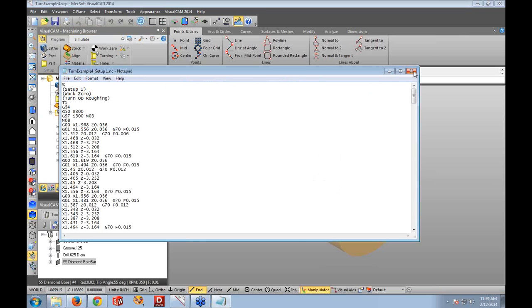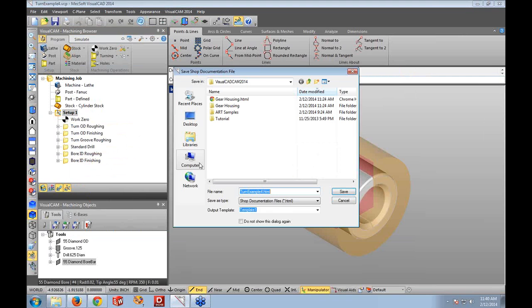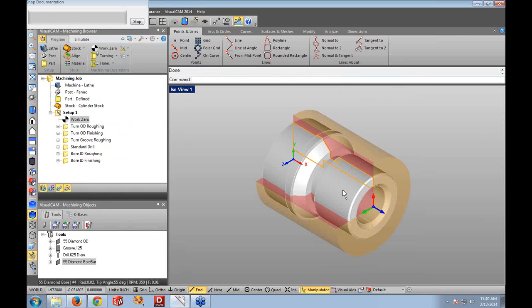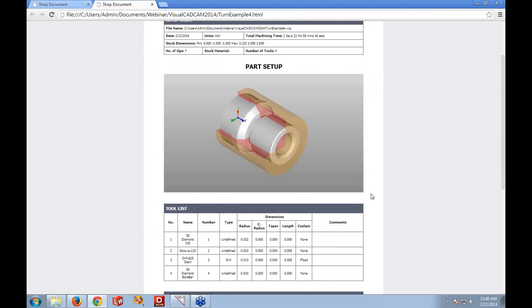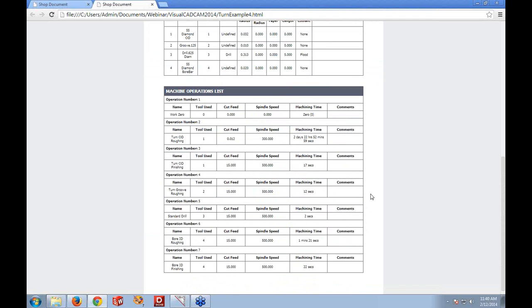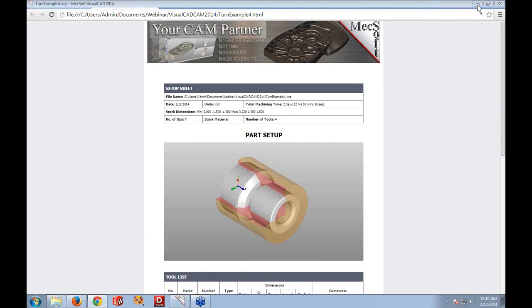Let's do one last thing then. Let's do the shop documentation to kind of match what you did in milling to show that this is capable. And the system will go through each one of the operations, capture pictures, compile a list of the tools, and then format that nicely in an output page or pages for your shop documentation. And there you have it.